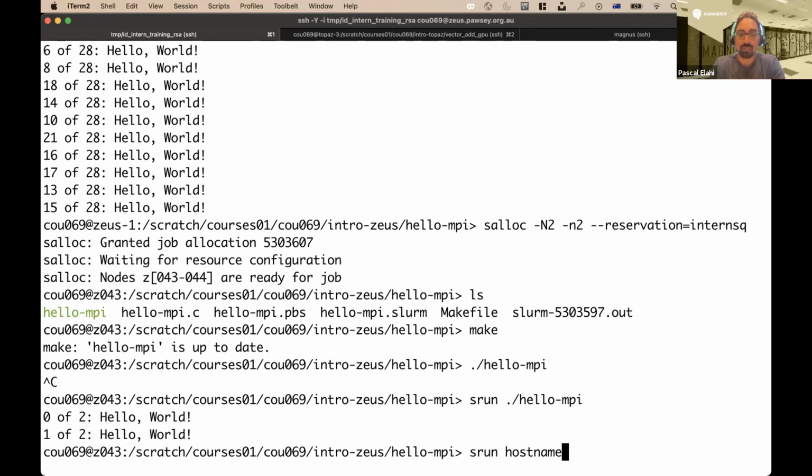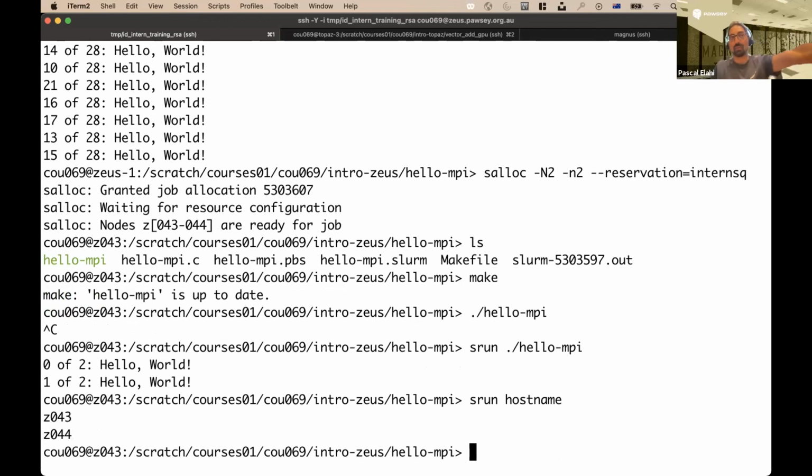So if I do hostname, you'll see 2 different host names pop up because I've asked for 2 different nodes, and I've asked for essentially 2 MPI tasks. That happens to be 1 MPI task per node. And suddenly I get 2 different nodes. I'm running actually on 2 physical different nodes, this command, right? And I can run stuff interactively.